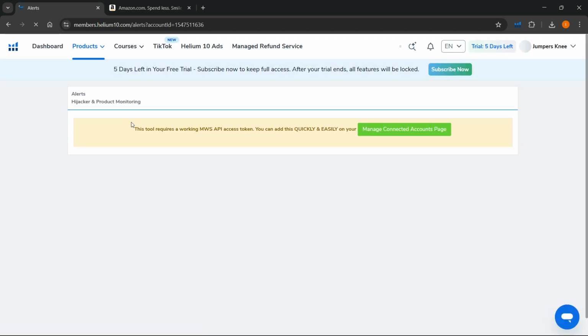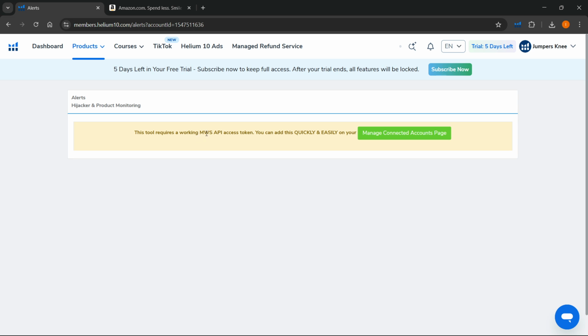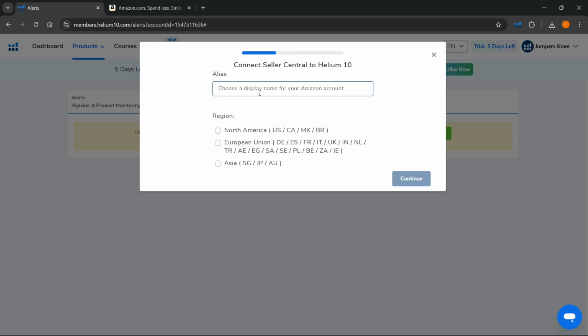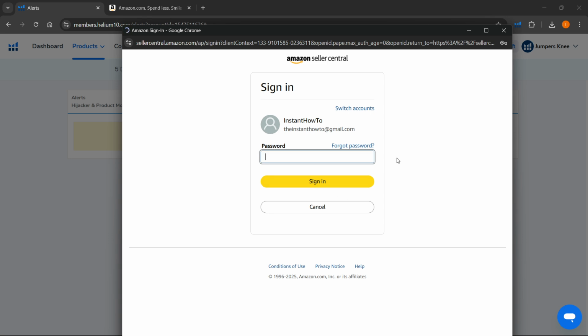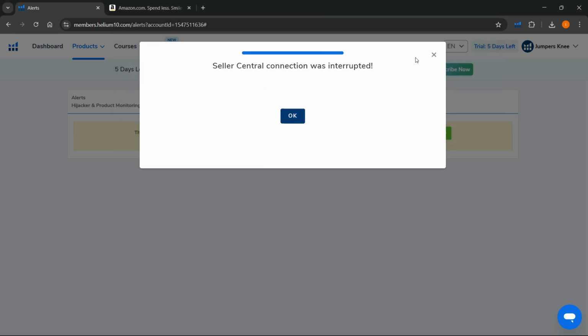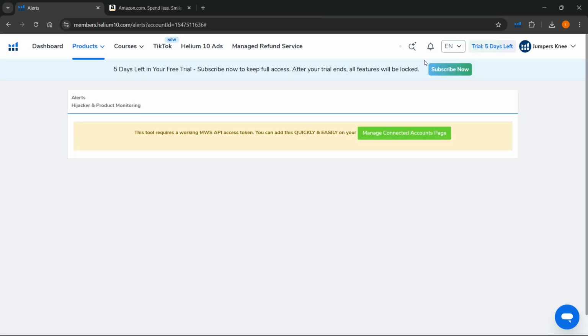There we go. It's going to say this tool requires a working MWS API access token. You can add this quickly and easily. You can click on Manage Connected Accounts, then you have to connect your account up here, and then it's going to direct you to your Amazon Seller Central. Here you have to connect this and sign in in case you haven't done that. And then after you do that, you'll be able to go ahead and set your alerts.